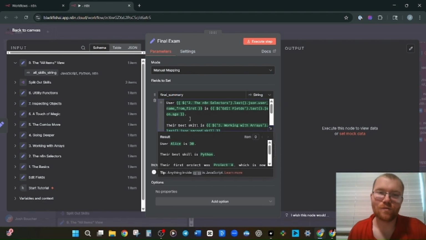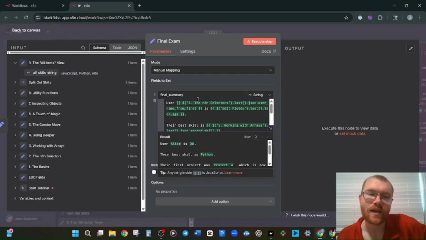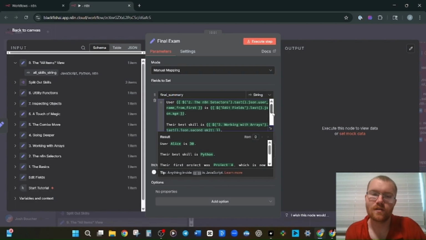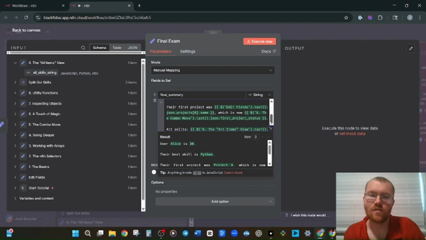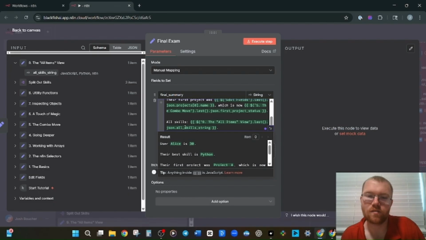Okay, so, let's say we wanted to map all of this data to a message that we were going to send through Slack or Telegram to alert our team that we just got a new lead. We might want to format that message using a combination of text and expressions, just like this. So user is, and we want to go back to the name from N8n selectors, and we also want to pull their age from the edit fields node. Good. Their best skill is so-and-so, their first project, which is now an all skills.